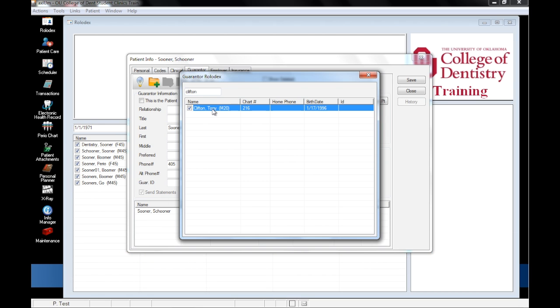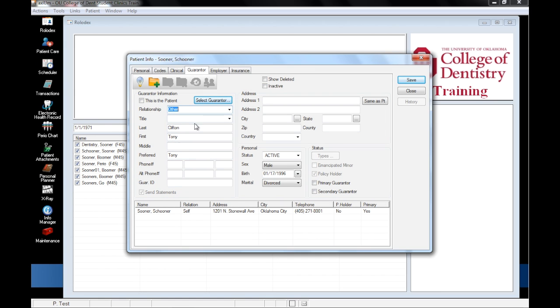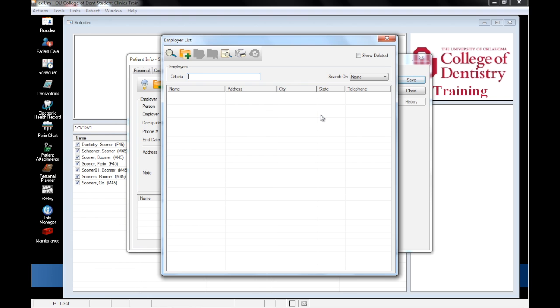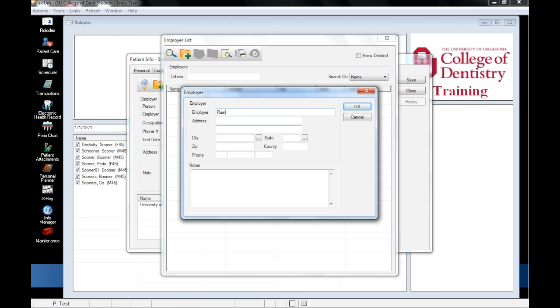If the guarantor cannot be found, fill in as much as you can and click the green plus to add the new record. To add the employer of the patient or guarantor, click the ellipsis to the right of the employer field and search. If the employer is not found, click the green plus Add Record icon to enter the information accordingly. If the patient doesn't know the address or phone number of their employer, which is not uncommon, you can use Google as a resource here.